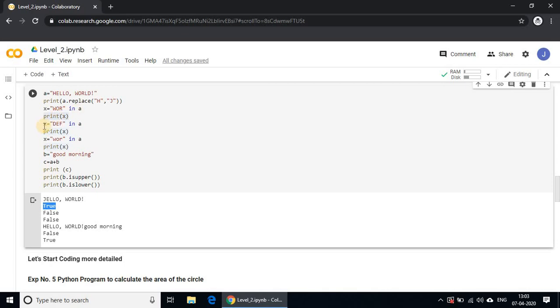Now I am telling X is equal to capital DEF in A. It checks whether the characters DEF are stored somewhere in the variable A. While checking DEF, such a string is not there. So while printing X, it should return the answer as false.